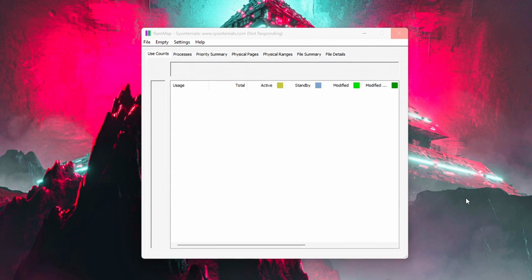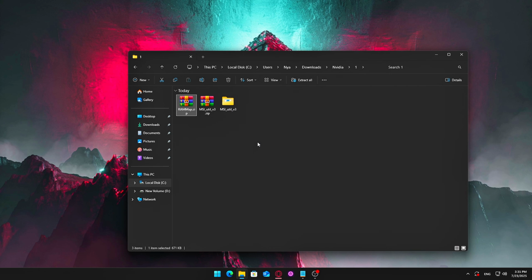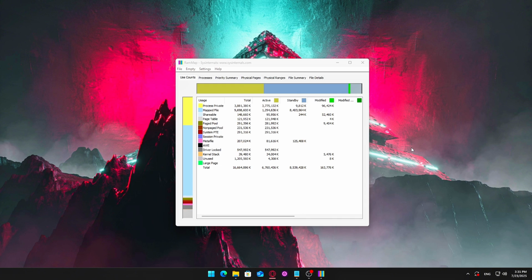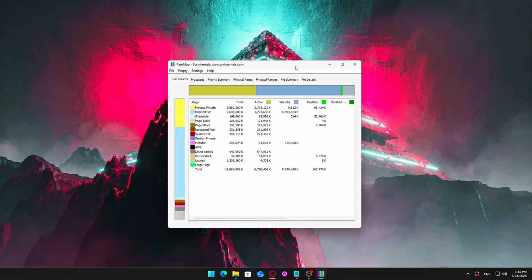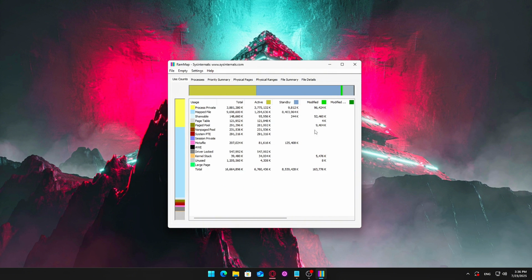Here's how to use RamMap to free RAM. Download RamMap directly from Microsoft's official website. Run the app, no installation needed, it's portable. Once open, navigate to the Empty menu at the top. Click on Empty Standby List to clear cached memory that's just sitting idle. You can repeat this as needed whenever your system feels slow or RAM heavy.